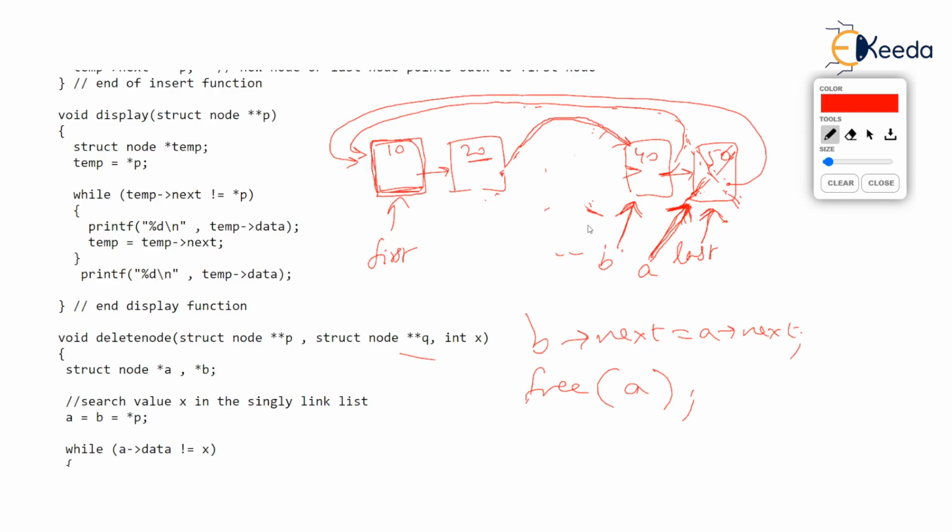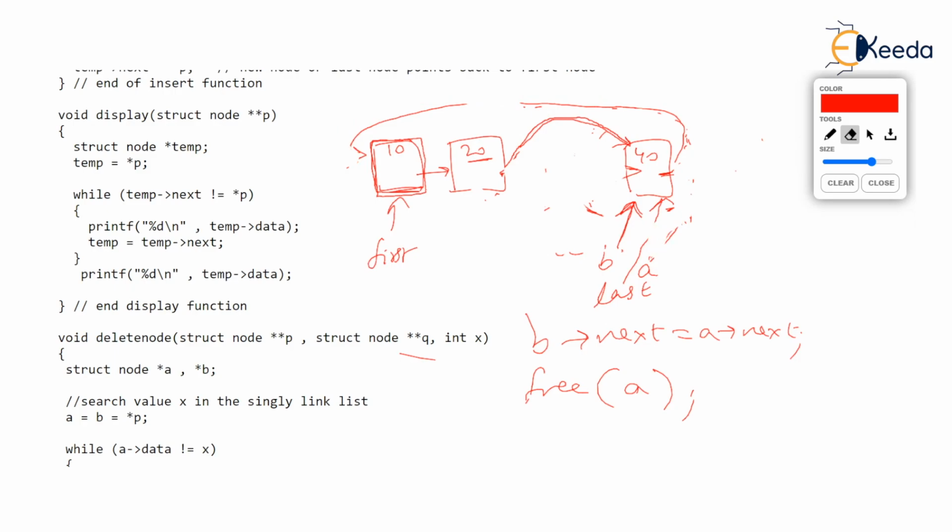And one more change we will have to do. We will have to say last. How can last point to 50 now? Last can't point to 50. But last should point wherever B is pointing, because 40 has become the last node. And then we can call free A. If we call free A, it will free the memory to which A points. It will free this memory. So such a condition for last node deletion has to be very carefully followed.